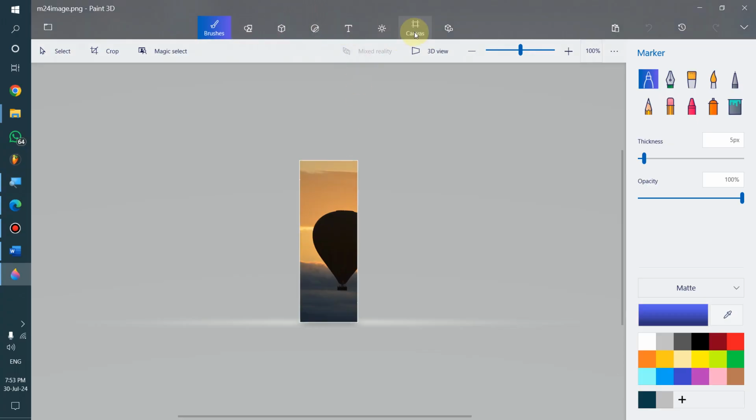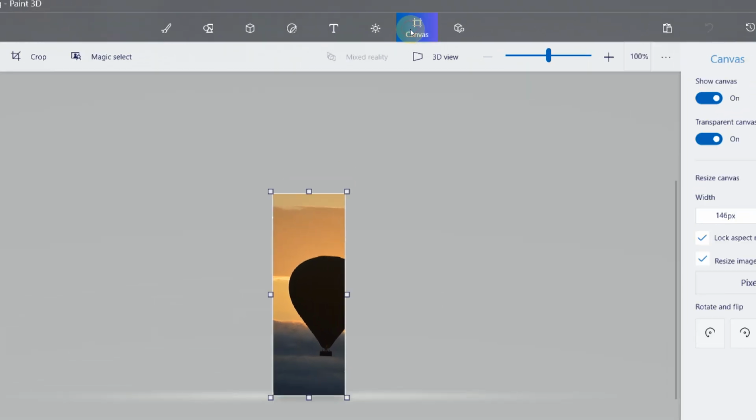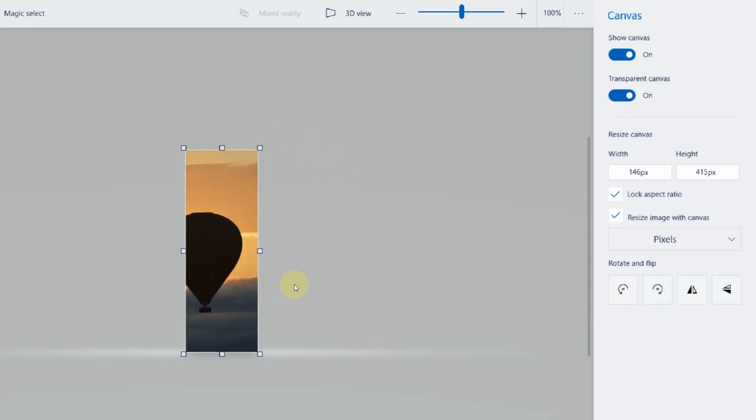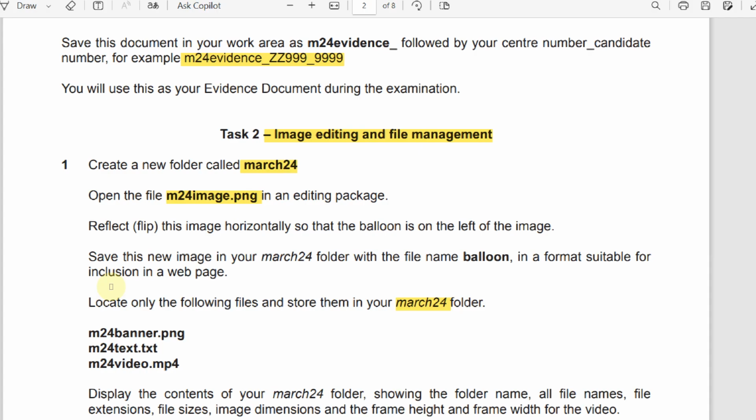So here you have different settings, and we want to go to the Canvas tab here, and on the right you can change the size of the image. Keep the aspect ratio, rotate it, and also flip it. So here we have flip horizontal. If you click on it, this is what we want. So the balloon is on the left.